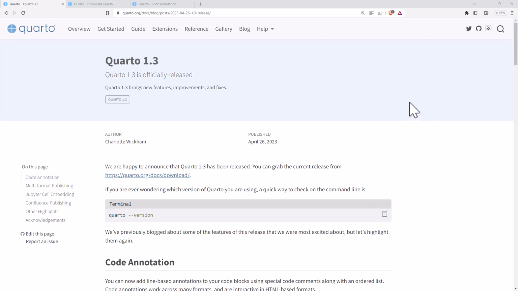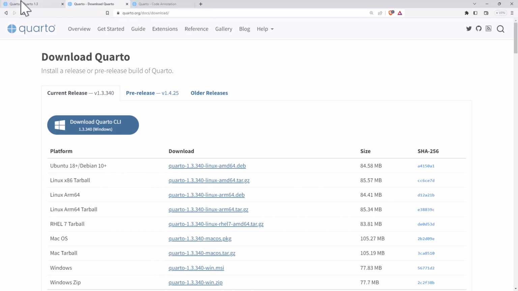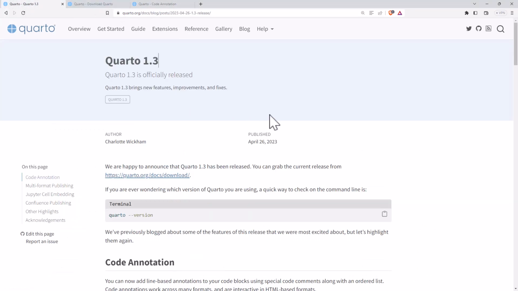Quarto version 1.3 has just been released. If you're not already a user of Quarto, check out my previous videos showing how it is like R Markdown, but much, much more powerful. So 1.3 has just been released. You can download it from the download page on the Quarto website, quarto.org.